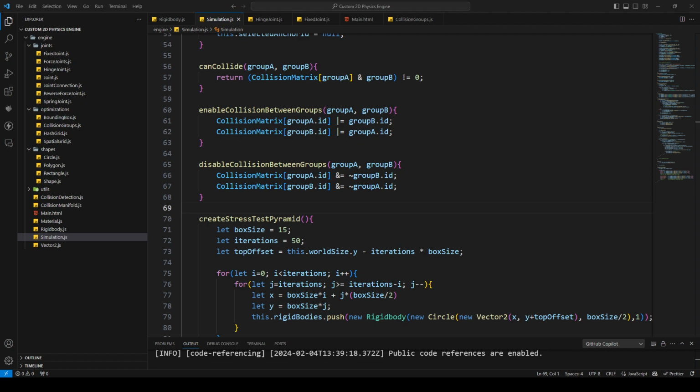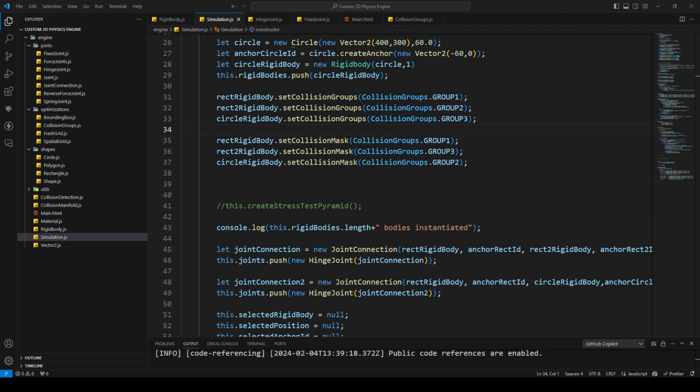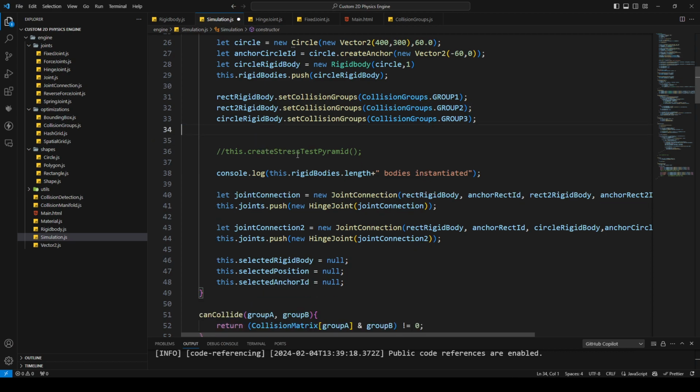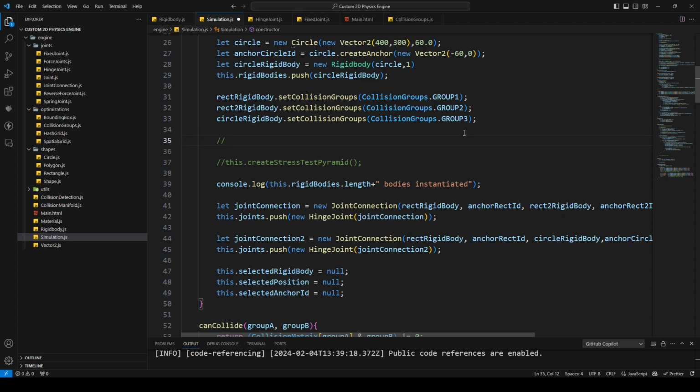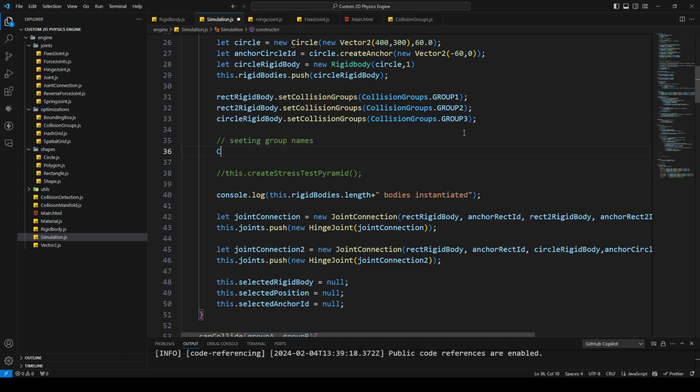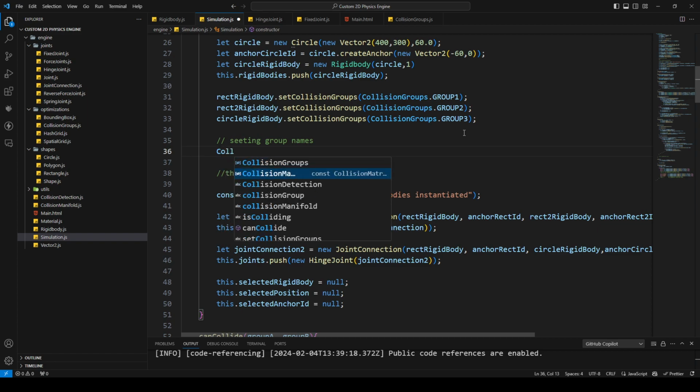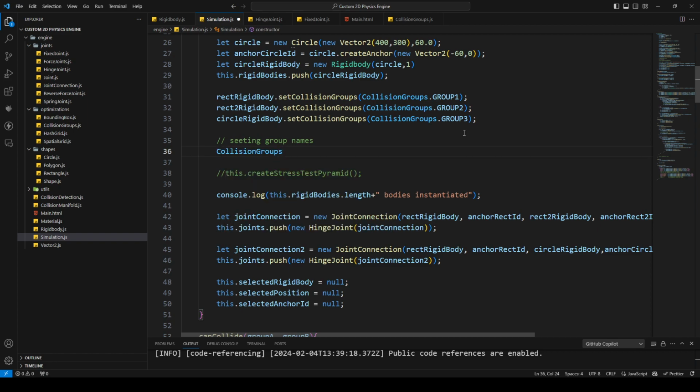So let me check that too. All right, and what we also need to do is remove the set collision mask. And I'm also setting now the names of the groups. Now I can set the names, that's quite handy. I'm just gonna make a little comment. Setting group names. And here, for example, I can say collision groups.